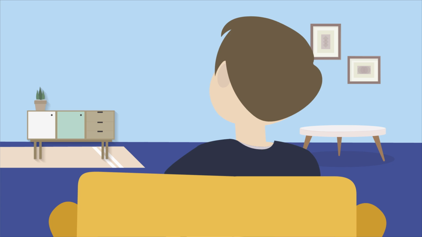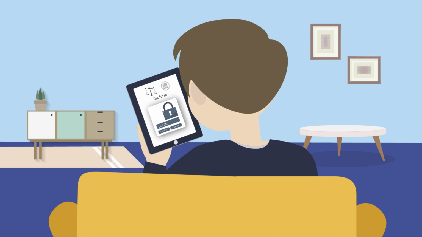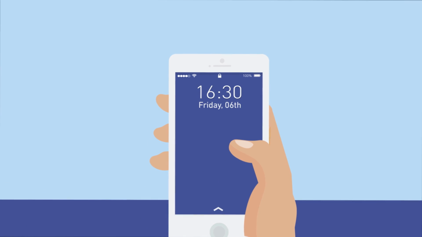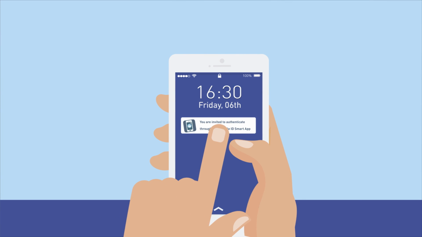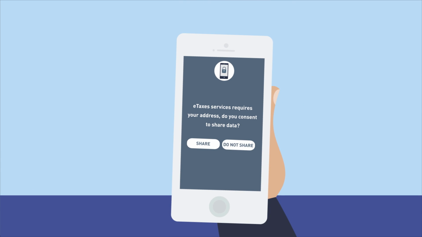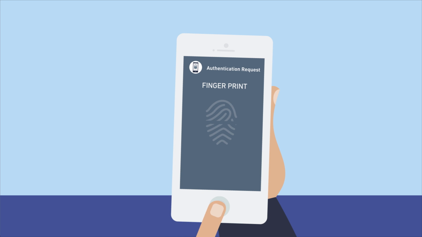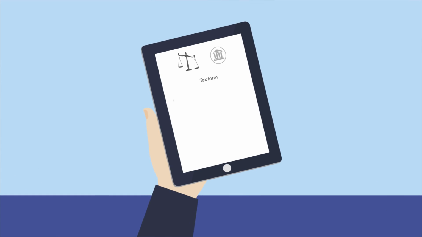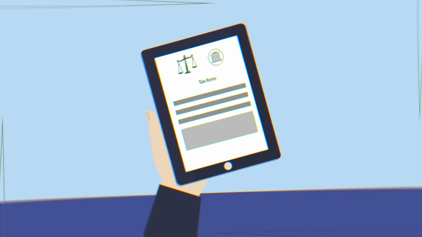Once activated, using Gemalto's mobile ID smart app to secure online transactions is a piece of cake. When John wants to log into his online government portal, he enters his username and is invited to authenticate from the app. Consent is always requested before anything is shared in order to respect people's privacy. John simply needs to authenticate using his fingerprint, for example, before being granted secure access to online public services.